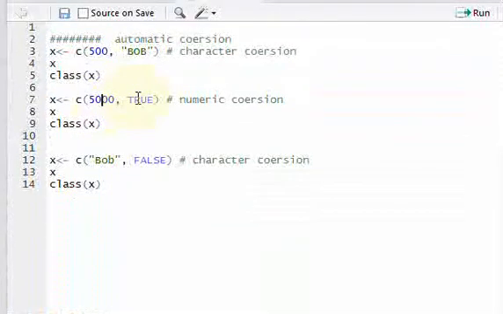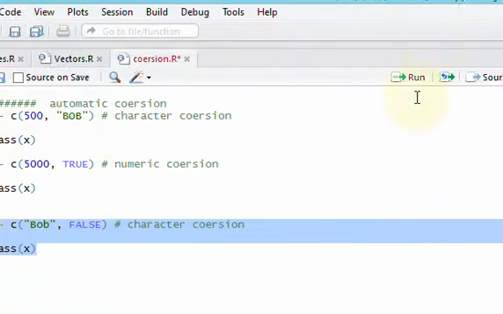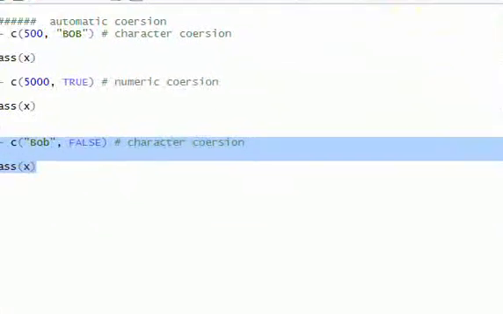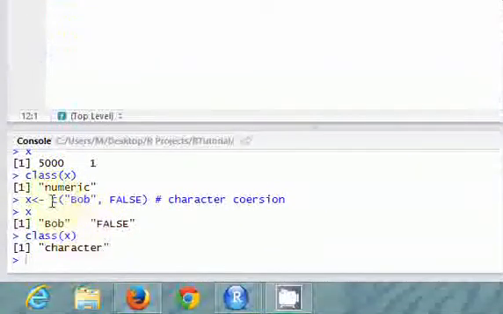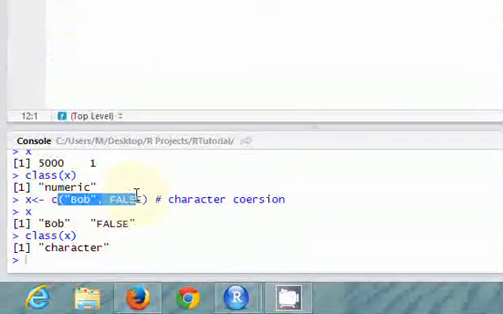And finally, here's another example. I'm passing in a logical value and a character value, and let's see what this gets coerced to. If I run this, look what happens. I pass in Bob, I pass in FALSE, and both of those get coerced to character. So it looks like in that case, the lowest level is the character class. So that's all coercion is.